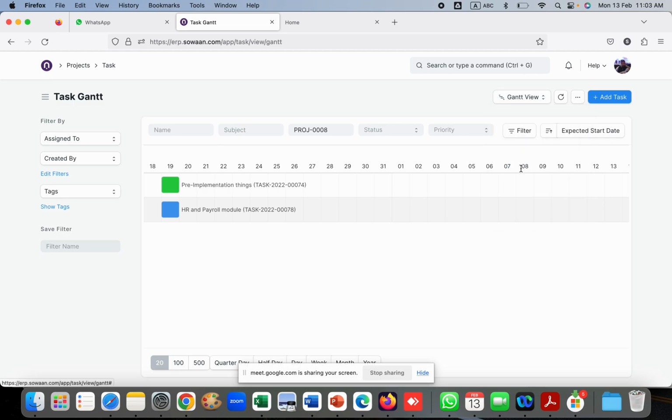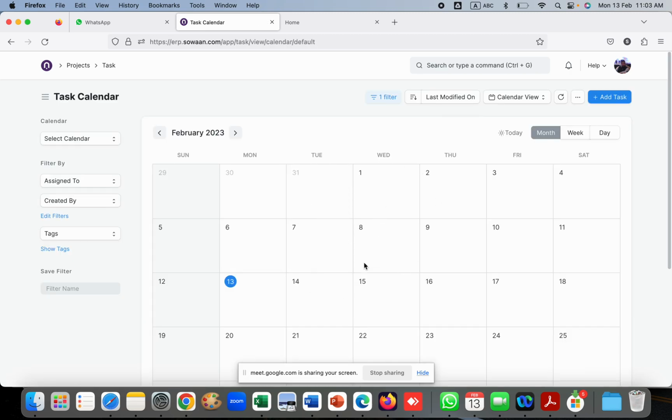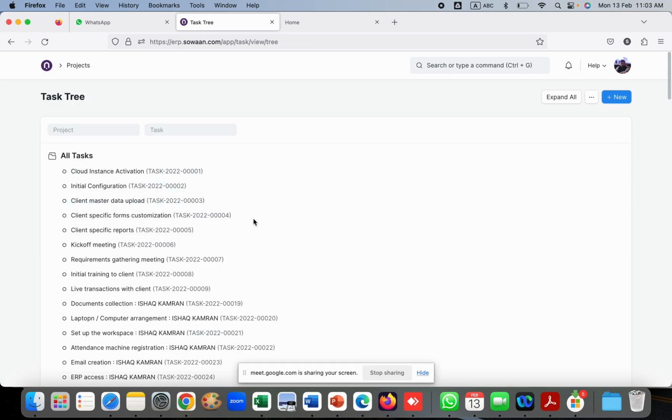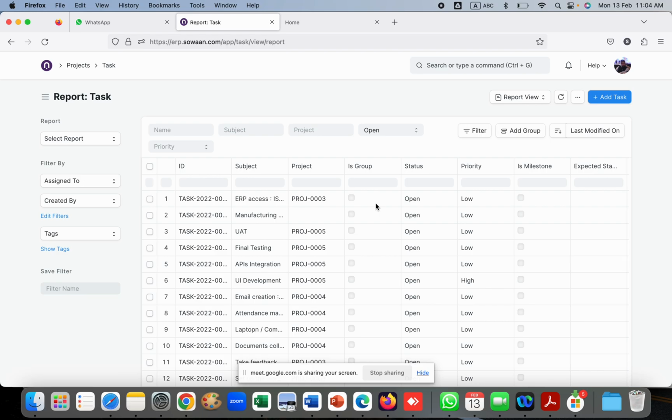You can see in the Kanban view, it will show you what is open, what is under working, what is this, that. You can see it in the calendar view, it starts showing you on the calendar. You can see it in the tree view, it will show you like this. And also, sir, you can see it in the report view. Like you can create the report from here.